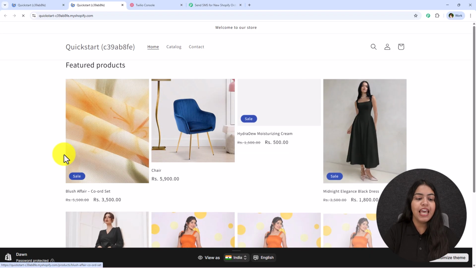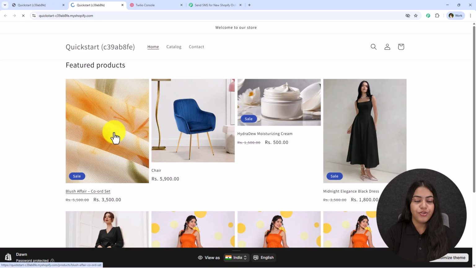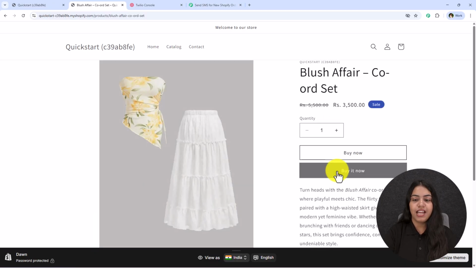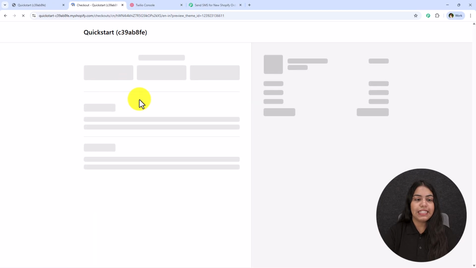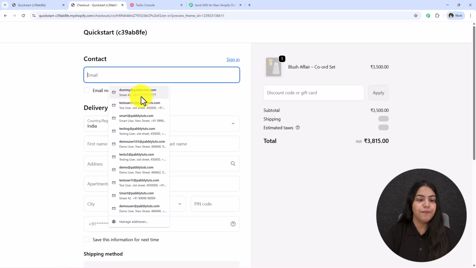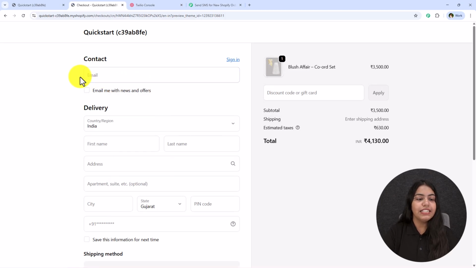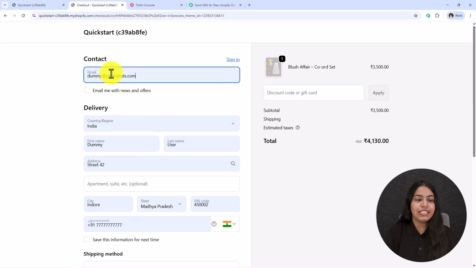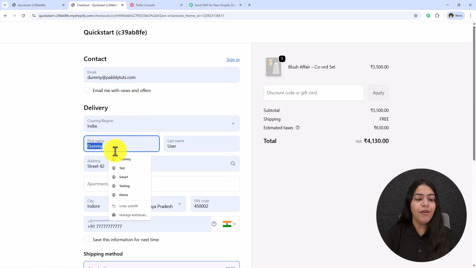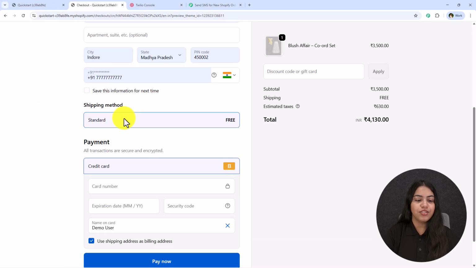Alright, so let's say I'm going to purchase this dress. So let's click on buy it now. And I'm going to purchase this dress as a dummy user. So let's say I'm going to enter my details. For the email address, I'm going to keep it as dummy@pabblytunes.com. For the first name, I'm going to keep it as demo. Last name as user. You're going to see the rest of the details.